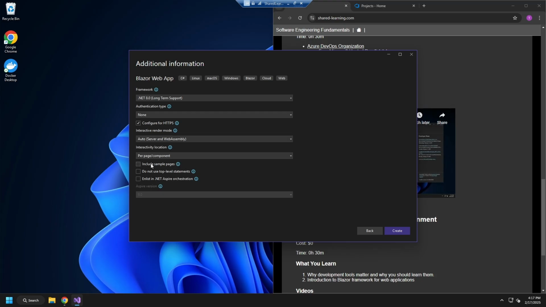We're going to unselect include sample pages, so none of these should be selected, and we are going to hit create.